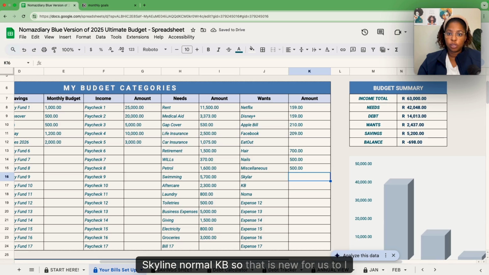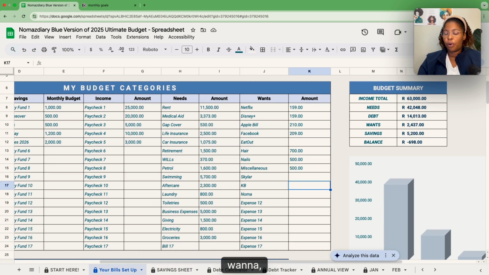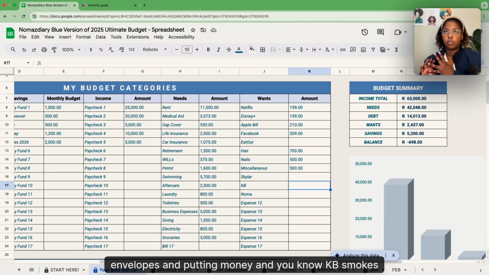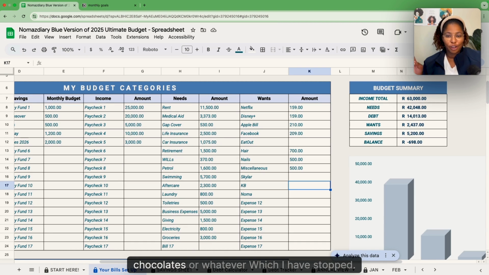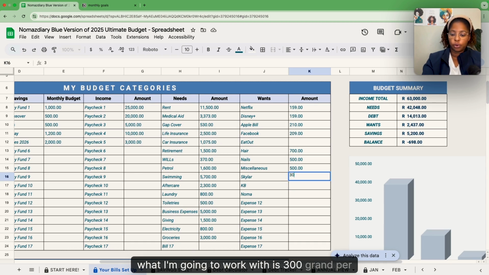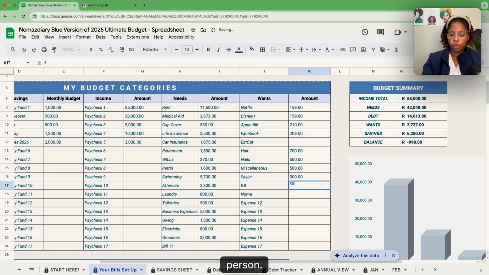Scala, Norma, KB. So that is new for us, I want us to put money in our envelopes. So I'm going to record another video showing our individual envelopes and putting money in. KB smokes. I have my own things here and there, chocolates or whatever, which I have stopped. Well, it's been just over a week. Scala also has her own snacks. So I'm trying to create a budget for that. So for now, what I'm going to work with is 300 rand per person.